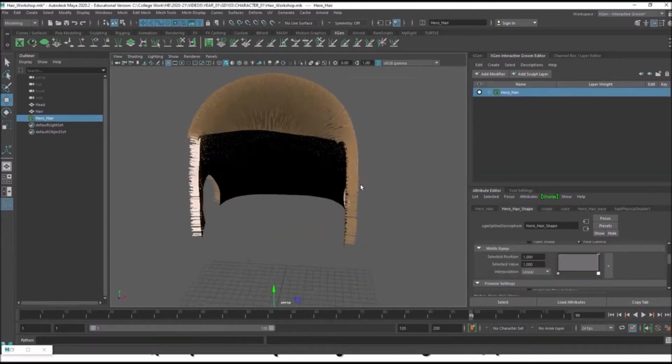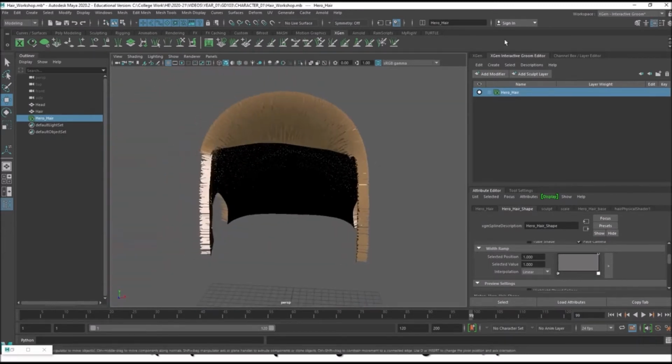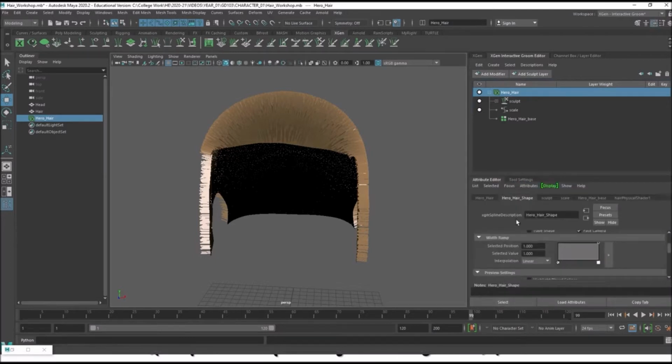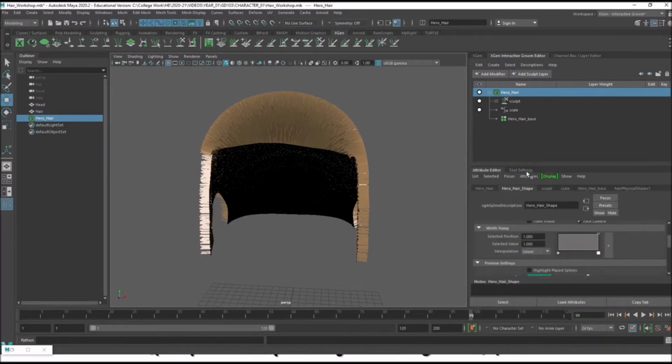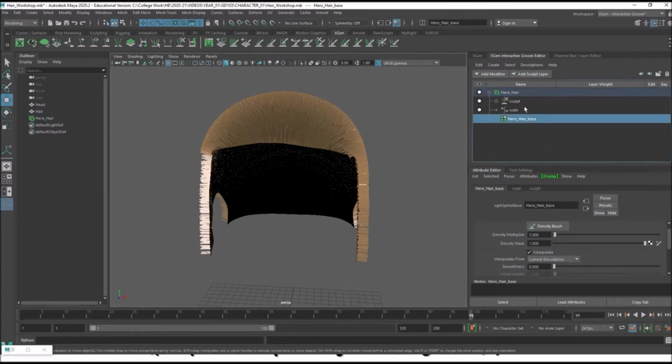It is just simple spikes like this. In interactive groom, you can see this one. Even if you click on it, you can expand it. You get sculpt, scale, and the base. And in the attribute editor, you should see hair, hair shape, and hair base, and scale.